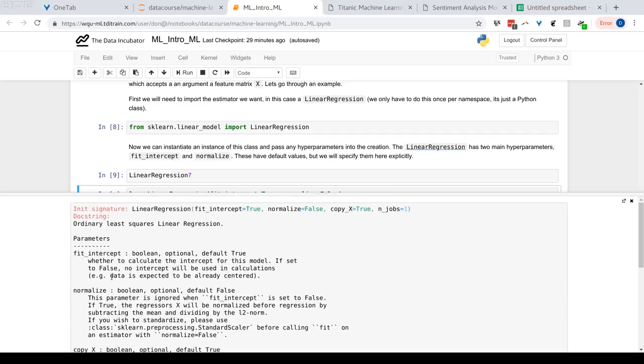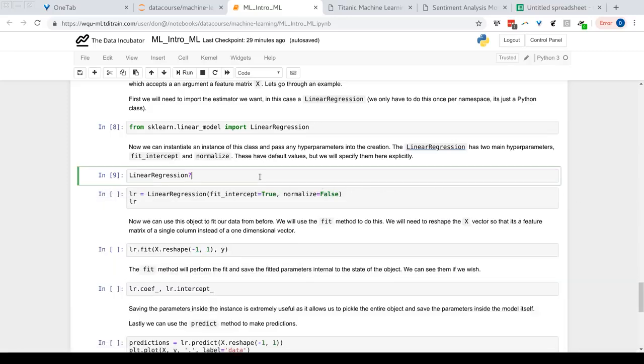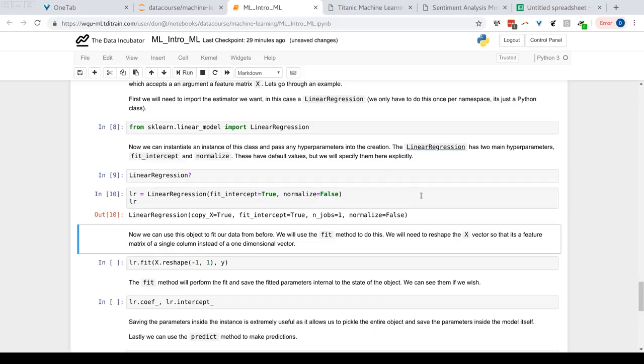So we can see here what these things mean. fit_intercept: whether to calculate the intercept for this model. Notice the default value is True. normalize: this parameter is ignored when fit_intercept is set to False. If True, the regressor X will be normalized before regression, so it's going to normalize our data set. Notice the default value is False. Let's close that. Okay, all right, let's go ahead and run this cell here.